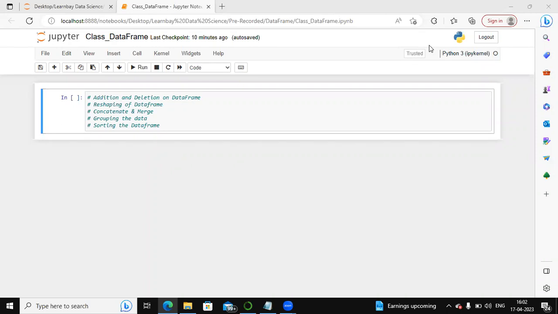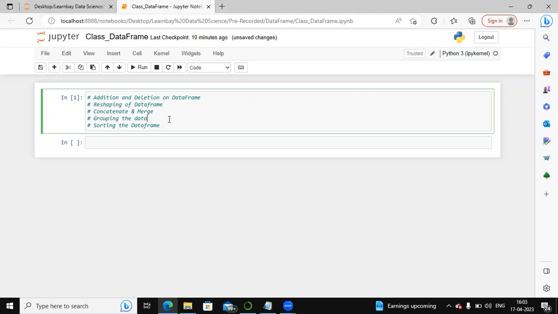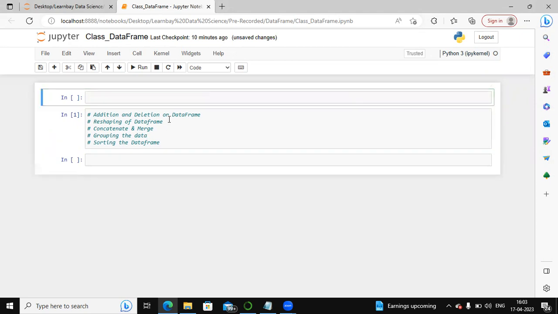Hey guys, in today's session, I'm going to teach you some of the operations that can be performed on a data frame. So let me cover addition and deletion on a data frame, reshaping of data frame, concatenate and merge operation that can be performed on a data frame, grouping the data and sorting the data. So let me start with addition and deletion on data frame.